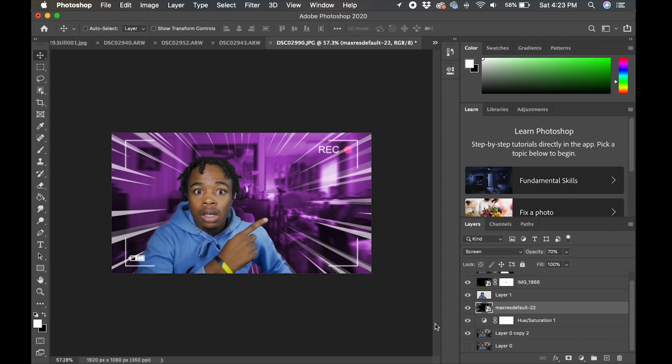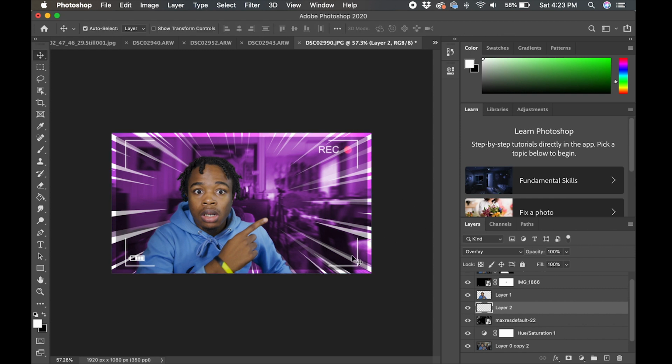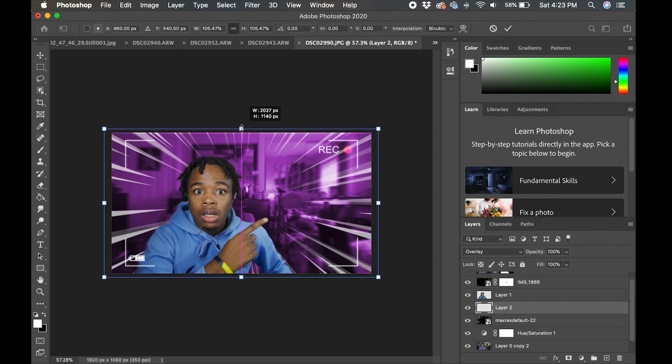One thing I like to do to my thumbnails is add a border. What you see me doing here is stealing a border from my last thumbnail. And what this is, is just white bars on an overlay blend mode.